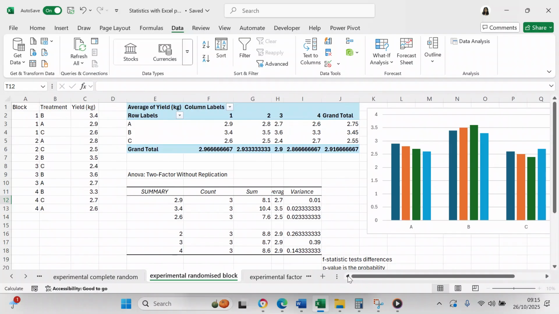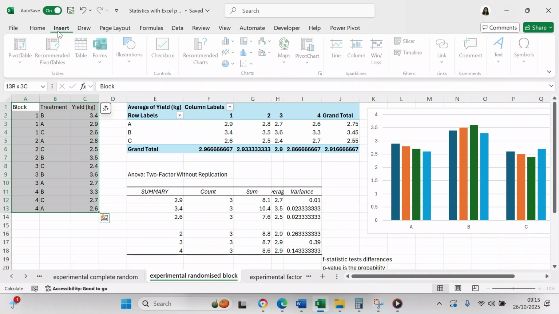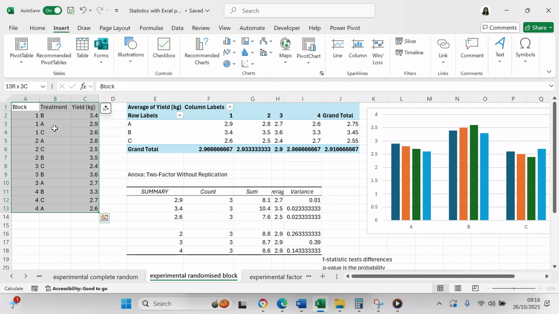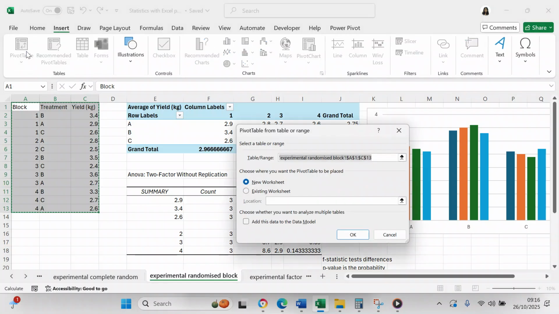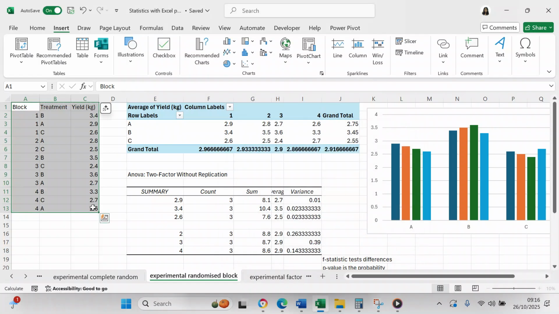In order to do that, we need to create a pivot table. I don't know if you know how to create a pivot table. I may have shown you in an earlier video, but you go to Insert, select the data that you want, go to Insert, then Pivot Table, and that is how you create it. But we're not going to create one because we've already created one for this example.